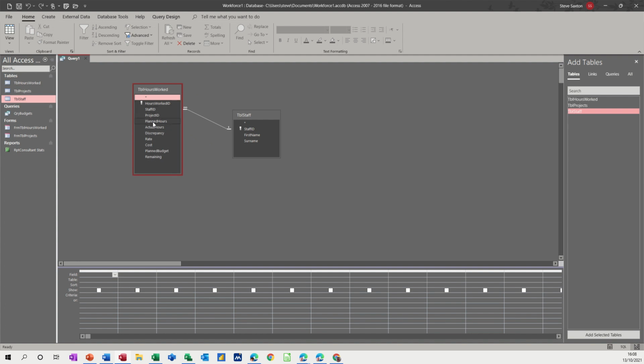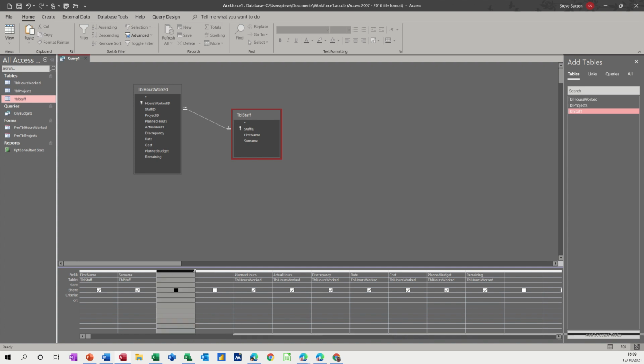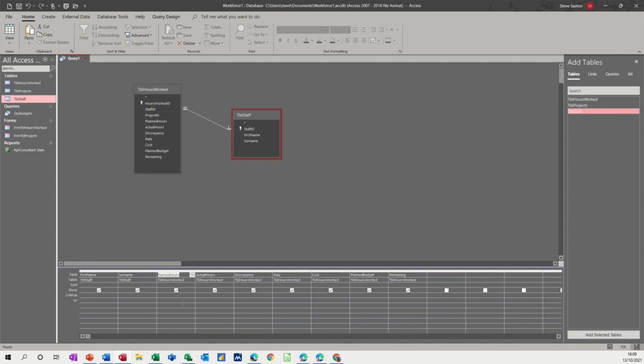I don't need any of these ID fields, so let's go for all of these. So I'll highlight those and drop them in. I've left them there because I want these two, and I'm going to drop them in there like so. Get rid of them two blank ones. Right, so let's have a look at this then.